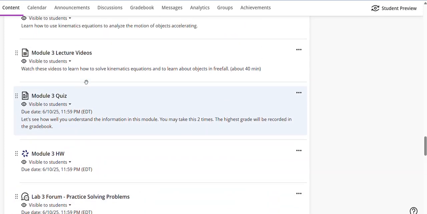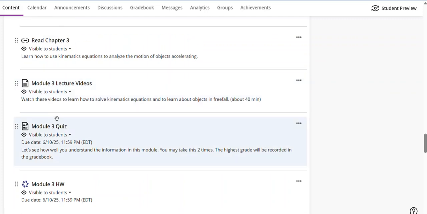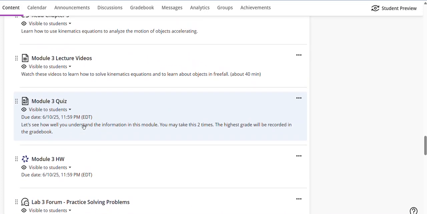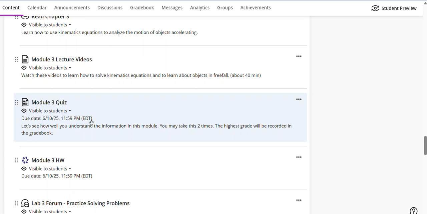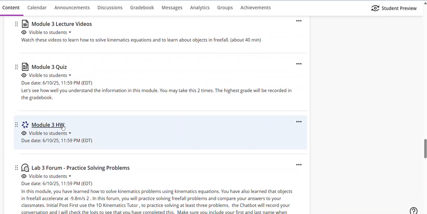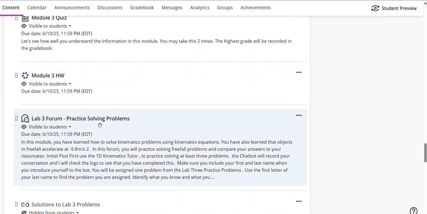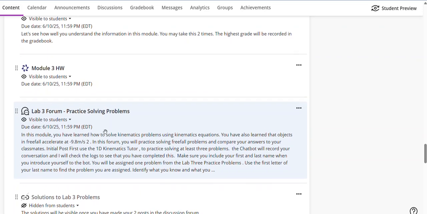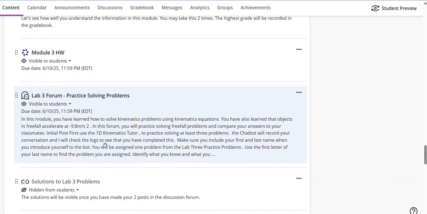And then in this particular module, you have a quiz. Once again, watch your lecture videos and read your chapter. You have a homework in WebAssign. And then this forum, you're going to practice solving problems. And there's a chatbot there that is designed to help you do that. So once again, here's an AI chatbot that I created that I'm allowing you to use. And you'll be doing that. And I can see your interaction with the chatbot. It logs it. And so I will be looking for that as part of the grade.